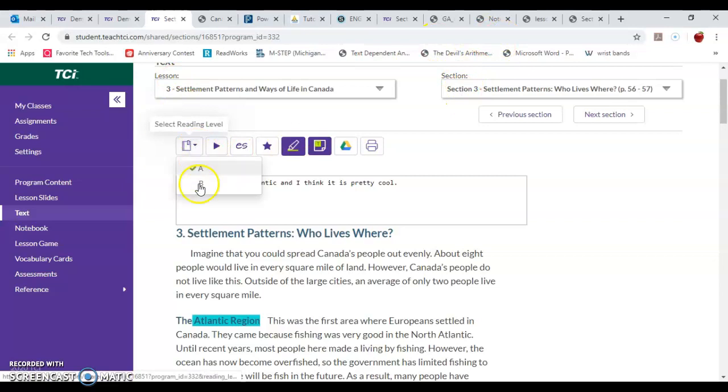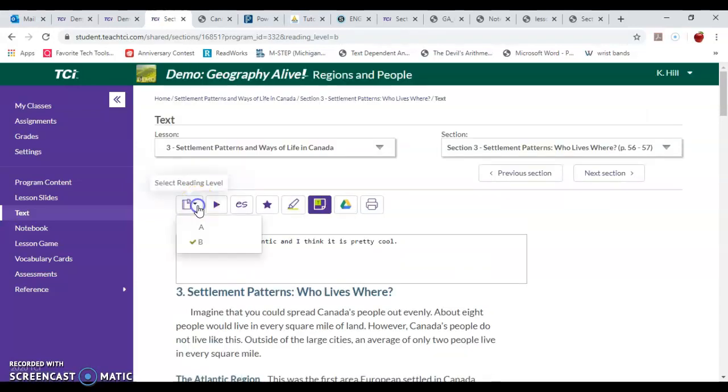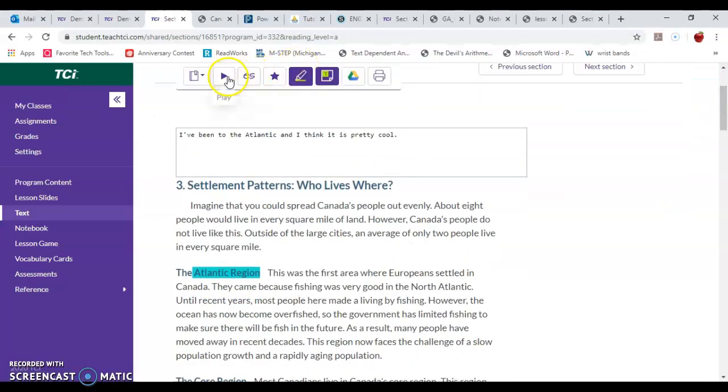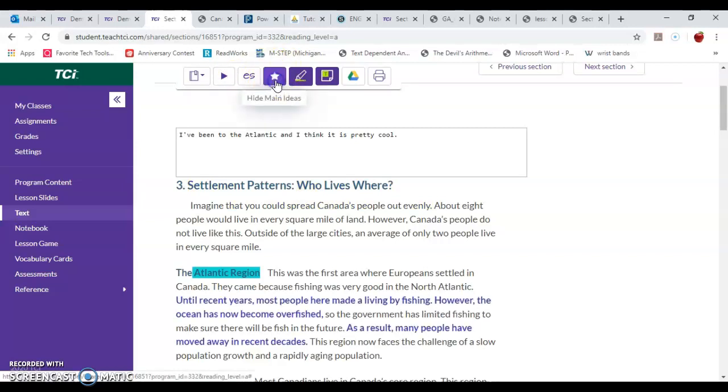I can change the reading level if I feel that it's a little too difficult. Go to B, more manageable, great. I want to go back to A though because I thought it was okay for me. I can have it read to me if in case I don't understand what a word is. All I have to do is click on play. Great. I can click on the star and it will highlight the main ideas, or they call them key concepts.